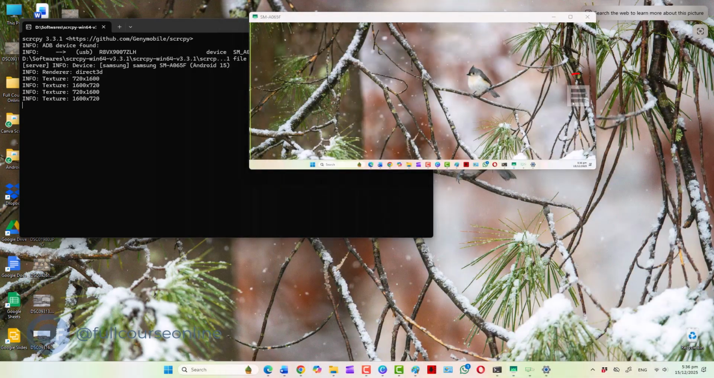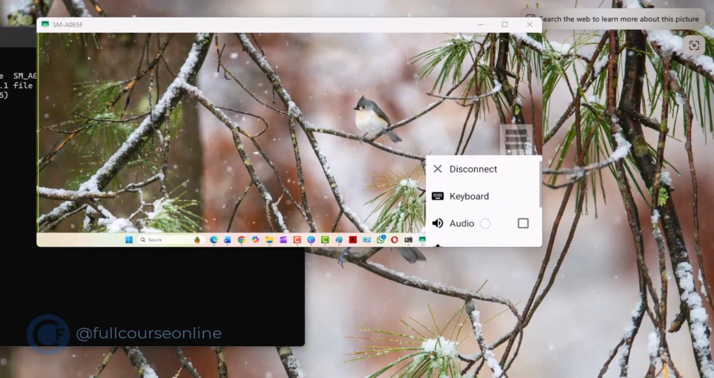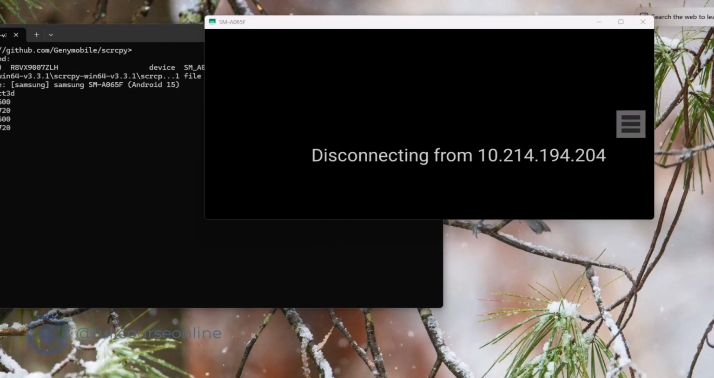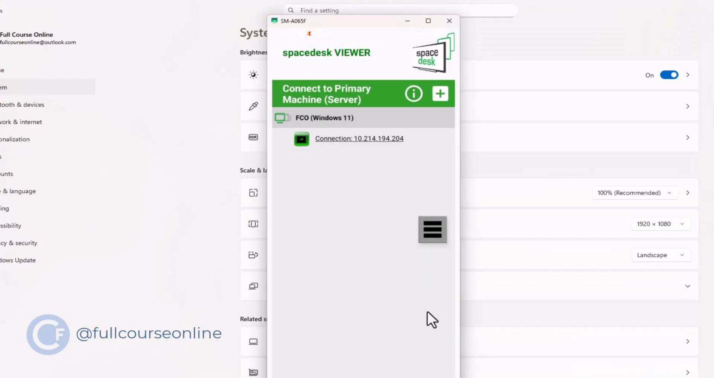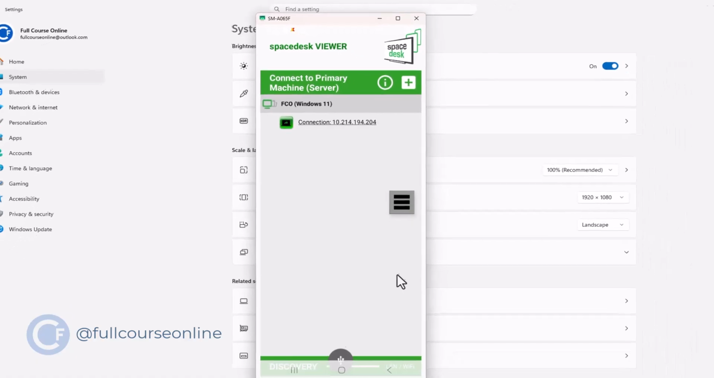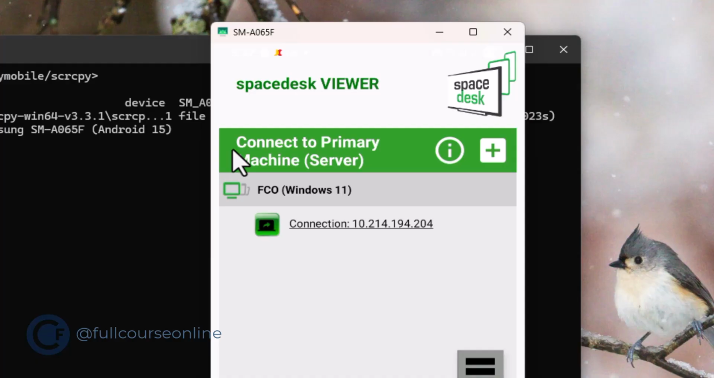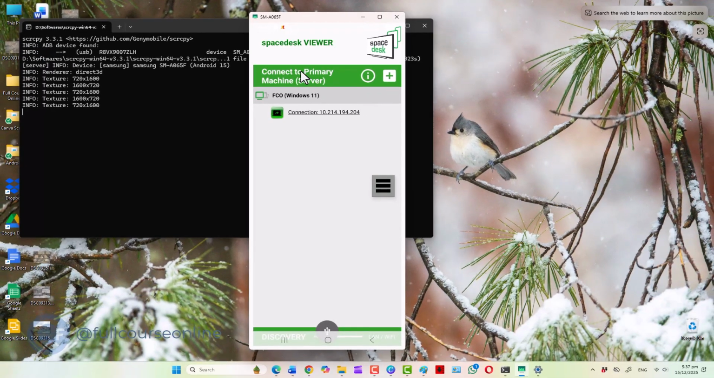First, disconnect the app by clicking on the three dots menu and clicking Disconnect. We are back to our mobile screen. When you open the SpaceDesk Viewer app on your mobile phone, this screen is what you see first. At the top, you see the message Connect to Primary Machine, also called the server. The server is simply your PC or laptop. Your phone is only viewing and controlling the screen that comes from that computer.